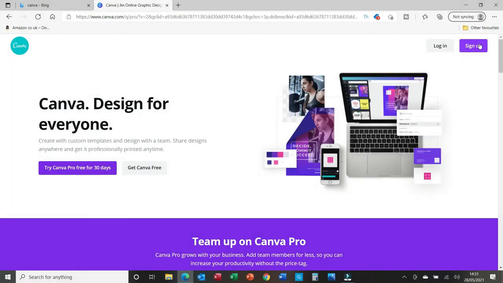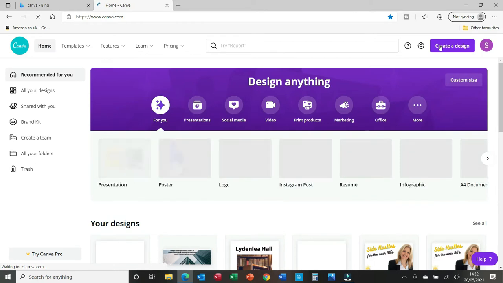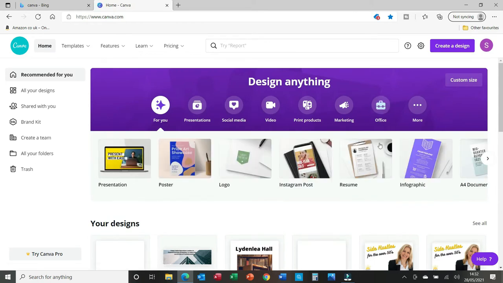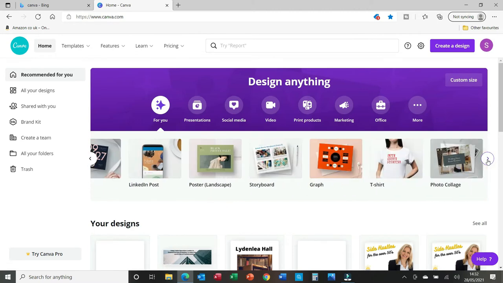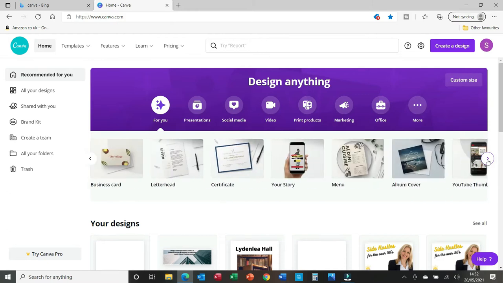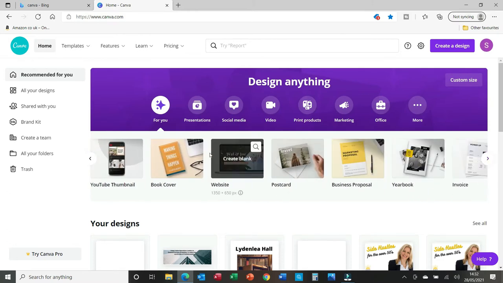First of all, in Canva, we're going to log in to Canva. I haven't signed up for anything other than the free version. Templates are across the top. You scroll along and you'll see all different types of templates available, and there is one called book cover. You're going to click on that to take you in.